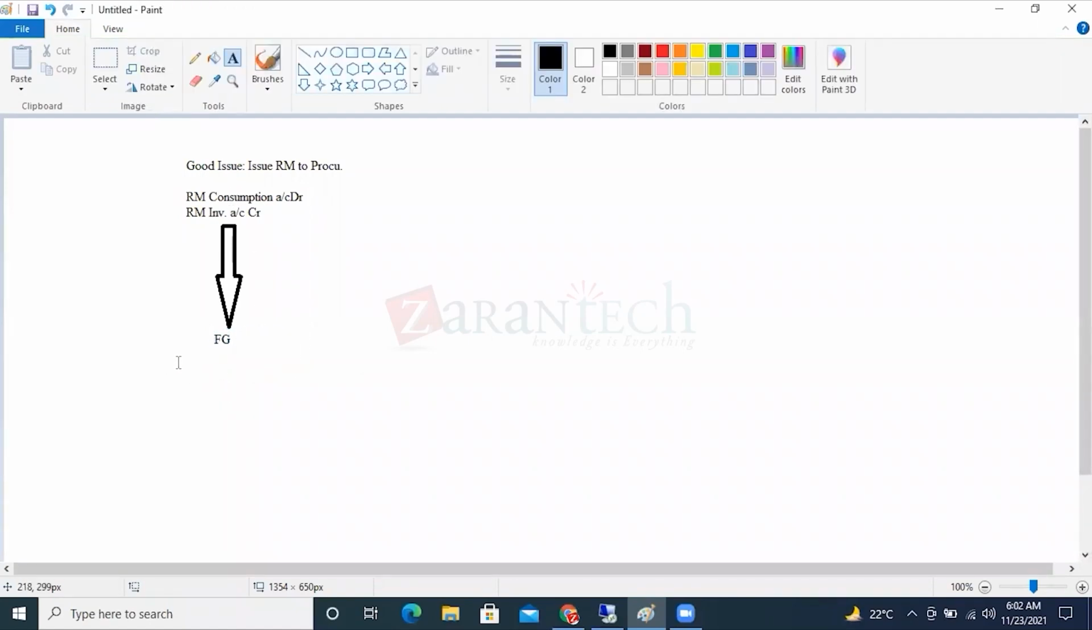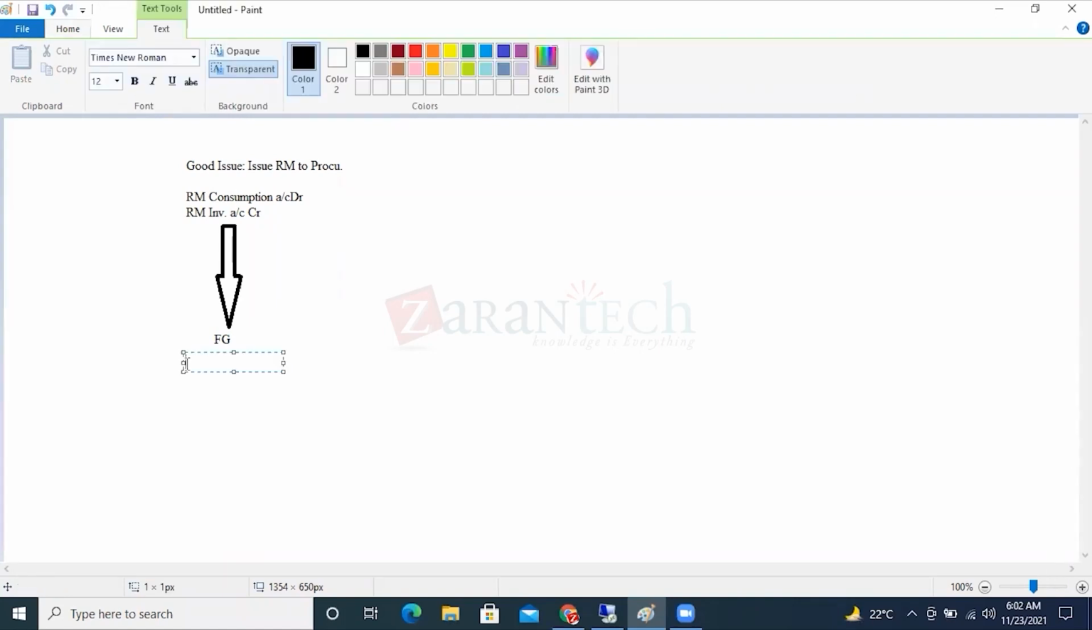So we are going to call it a goods receipt. Again, there is a goods receipt coming, but this is not a raw material goods receipt. The raw material goods receipt we have already done. This is going to be called the goods receipt for finished goods.